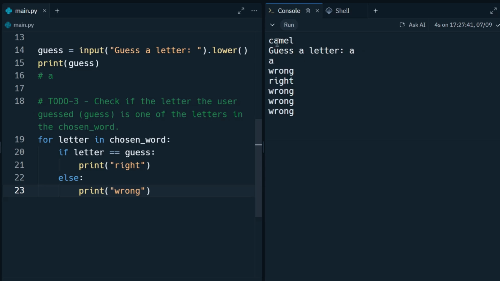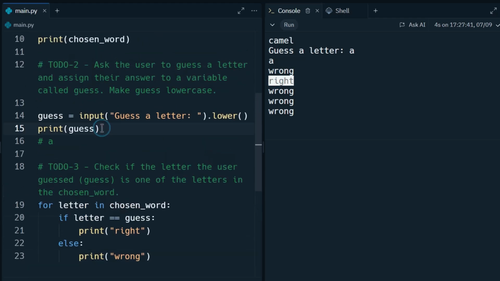Now if we run the code and let's say we guess the letter A. Now A is in camel at the second position, so we got right. Now I will actually comment out this print statement so we don't get confused by that, and let's run it again. So we have the word absolute. I will choose S, which is at the third position, and as you can see, it says wrong for each of the other letters, but at the third position, meaning S, it is giving us right.